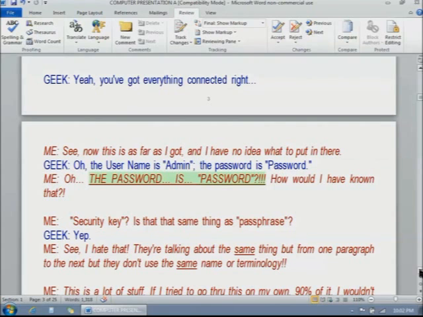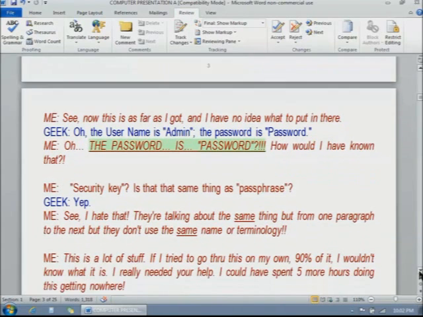See, I hate that. They're talking about the same thing from one paragraph to the next, but they don't use the same name or terminology. This is a lot of stuff.